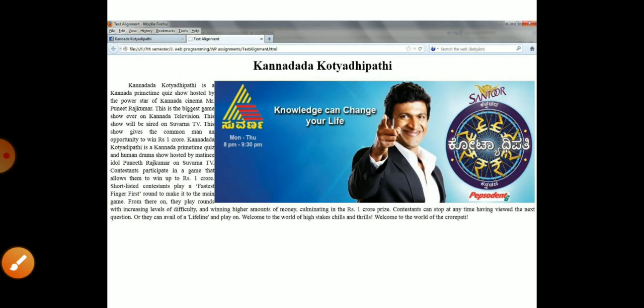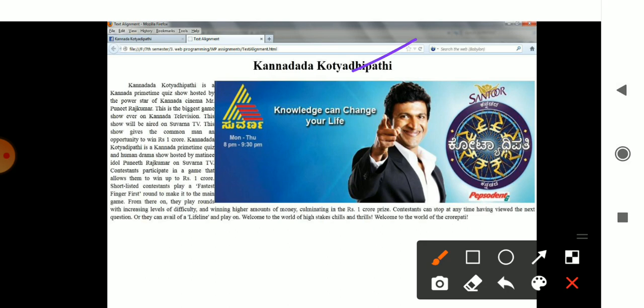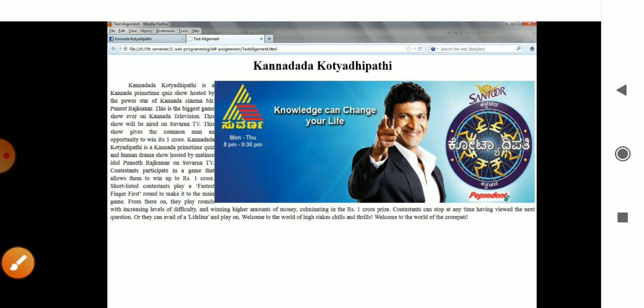So the output would be like this. You have the heading here, the title is considered, then you have the text printed here, and this particular image is moving from left to right. So this is the concept of colors and text alignment which we have discussed today.